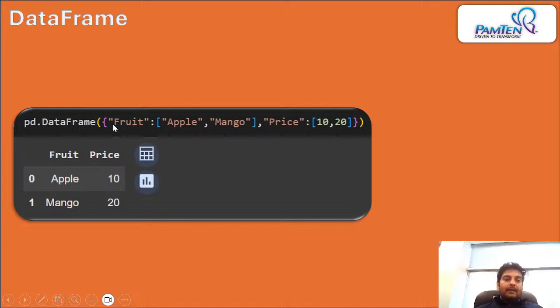Here you shall see that the key values become the column names. Fruit and price become the column names, and the values over here become the rows. So apple and mango become the rows for the column fruit. Similarly, 10 and 20 become the row values for the column price. Let's go ahead and create this in Google Colab.